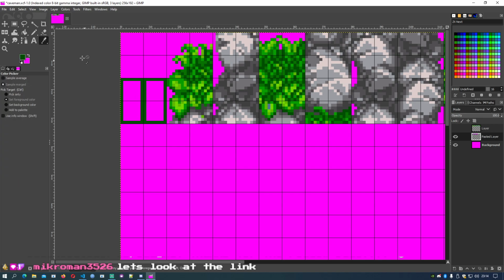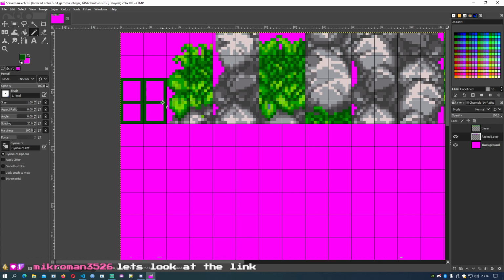I said I'm going to be quick doing this grid, but I'm never quick doing anything, I'm afraid. Alright, that's going to do for us. It's got a blank tile. Actually, let's not have it blank.